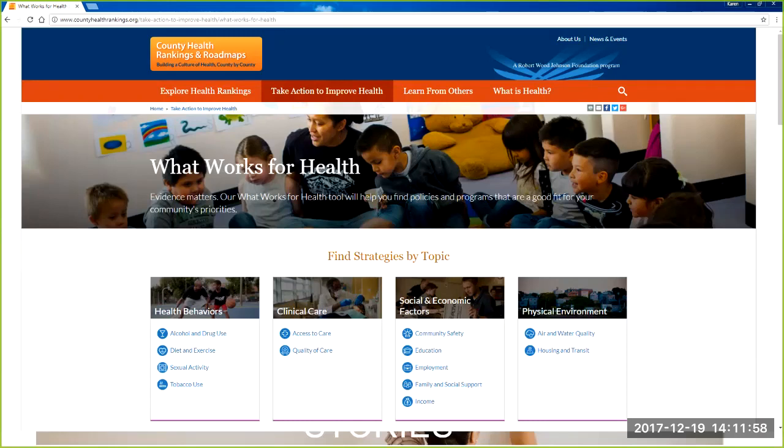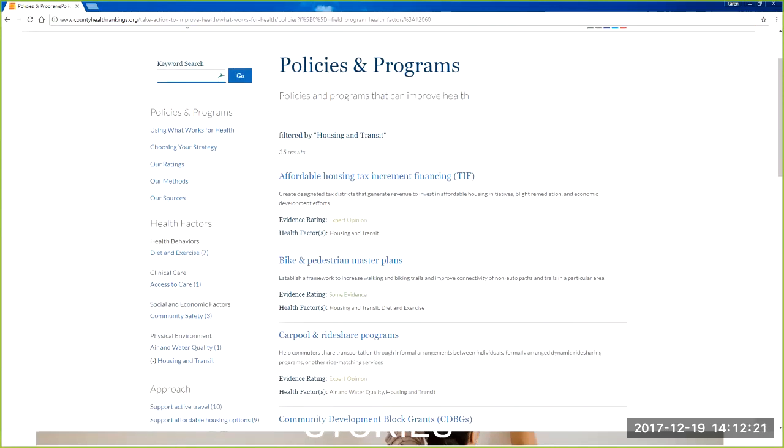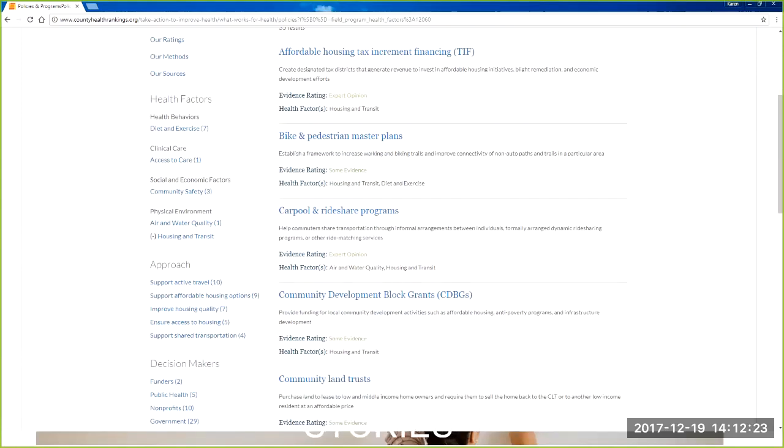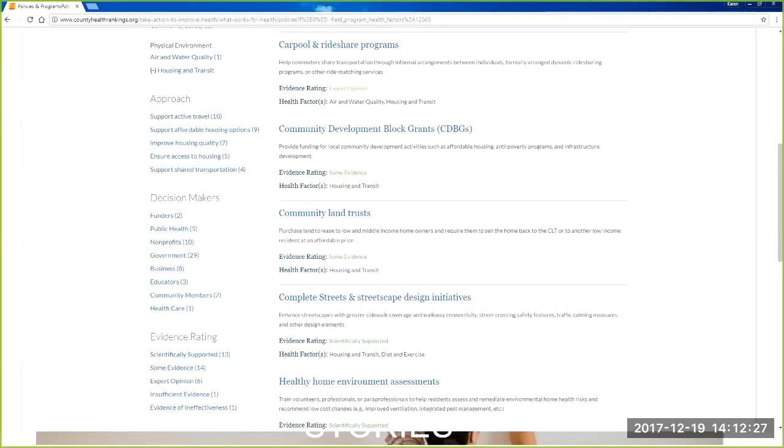Now, we haven't changed the great information we provide about evidence for policies and programs. We just make it easier to get to it. So let's take a quick look, for example. If I click on housing and transit, which is under the physical environment, we see that we get 35 results. From here, I can still filter my results by health factor, by approach, decision makers, or evidence rating.